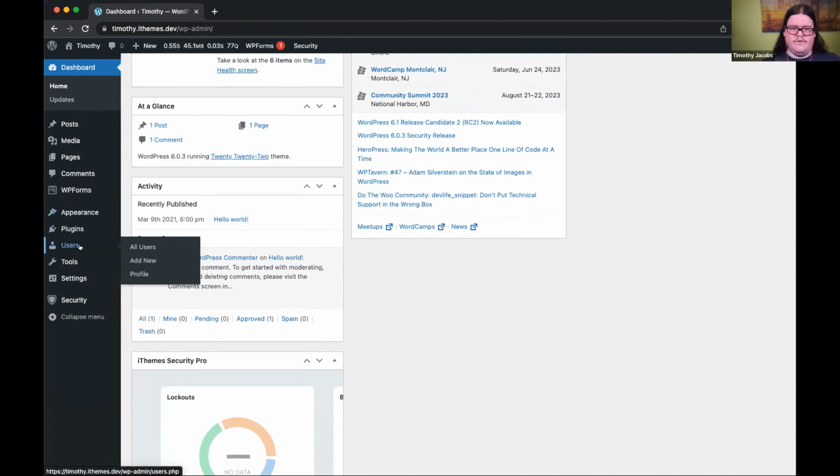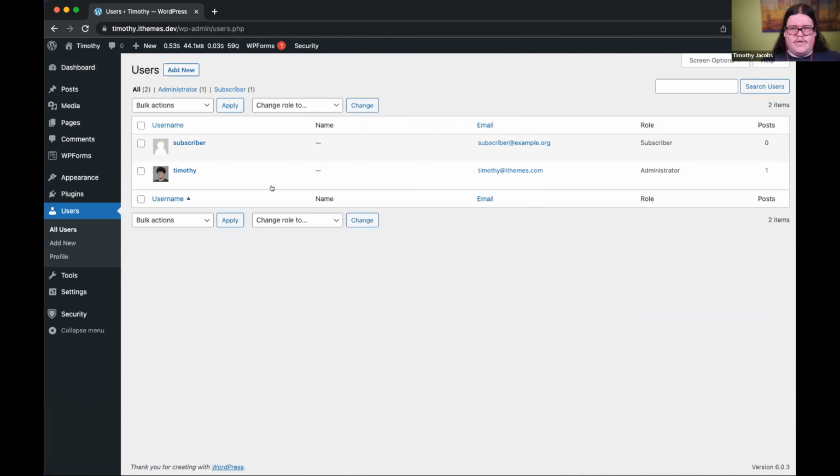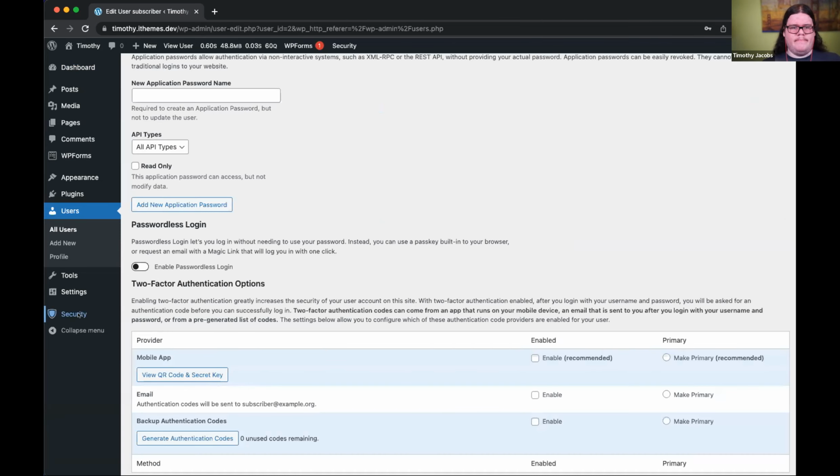But now let's dive into what it would look like for setting this up for a new user. So I have the subscriber account. I'm going to pause my screen share for a second. And I'm just generating myself a password. Okay.